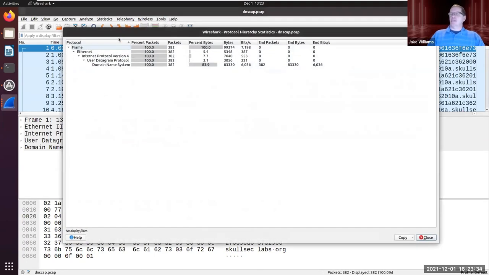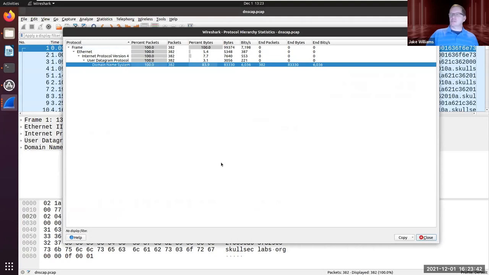I love to take the packet capture and look at the protocol hierarchy. This is built for CTF. It's already been pre-filtered, right? And so it's only DNS.